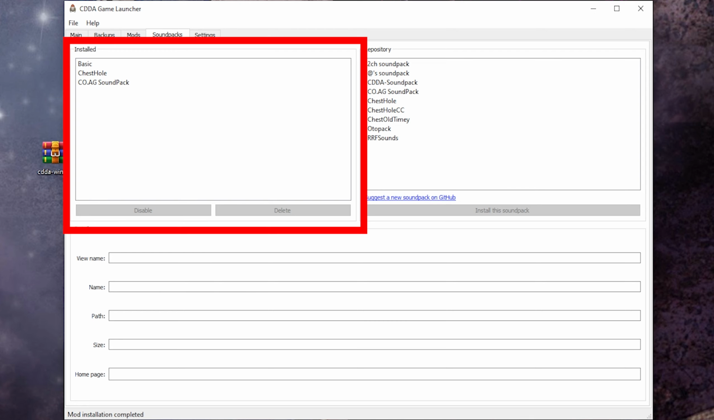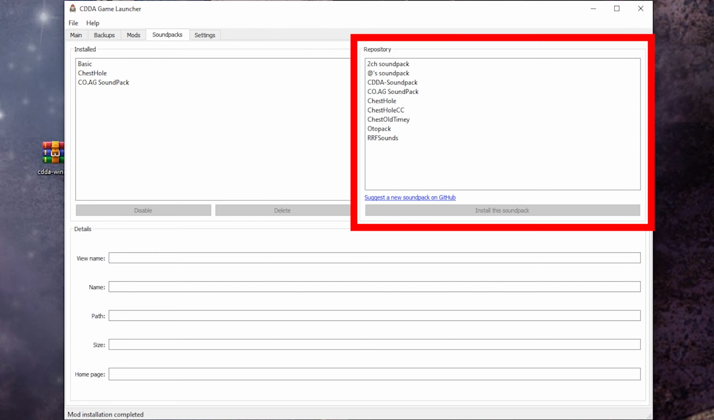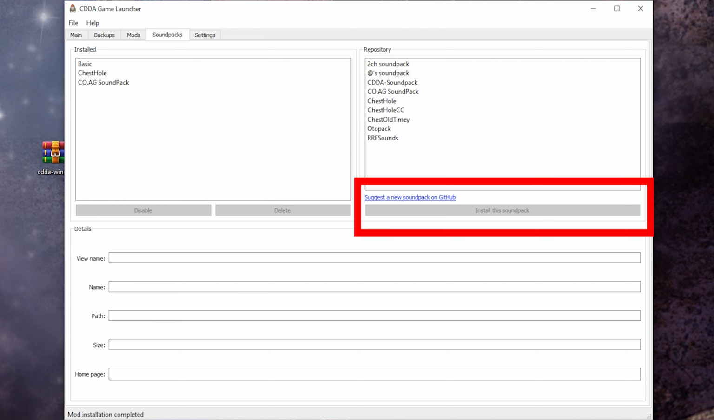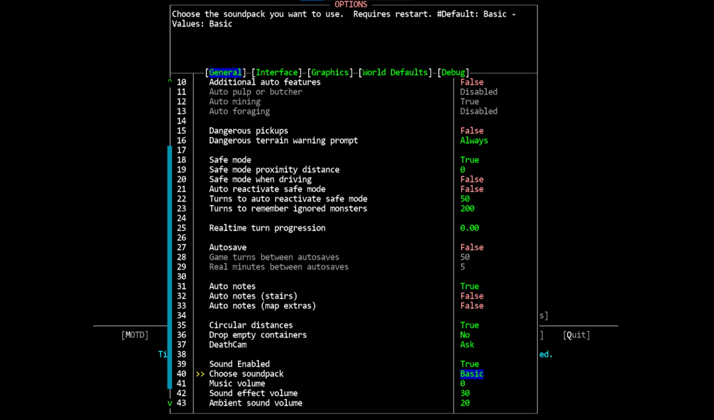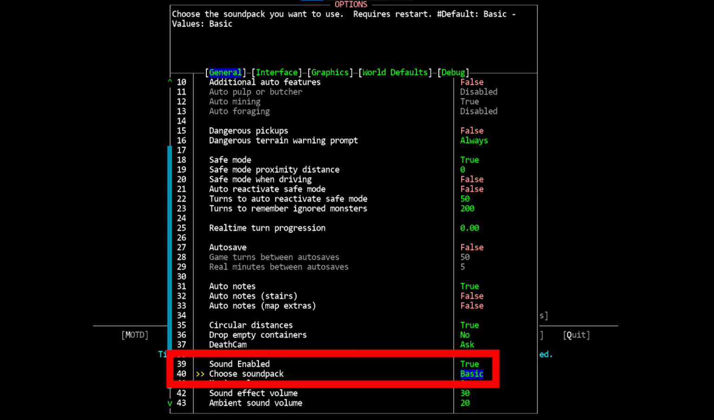Now on the left, you can see a list of Soundpacks that you currently have installed, and on the right is a list of Soundpacks that the launcher offers you to download. You can click something on the right and then click Install this Soundpack to download. Just be aware that Soundpacks generally are pretty sizable things to download, so it may take you quite a while if you have a bad internet connection. Also, remember that once you download the Soundpack, you will not automatically have it enabled. You will have to go through your in-game settings menu and select that Soundpack for it to work.